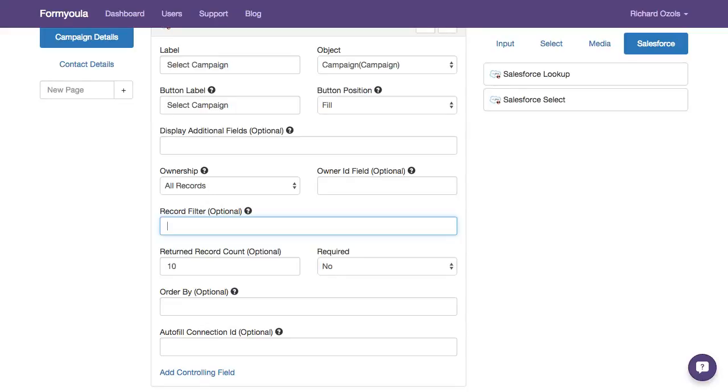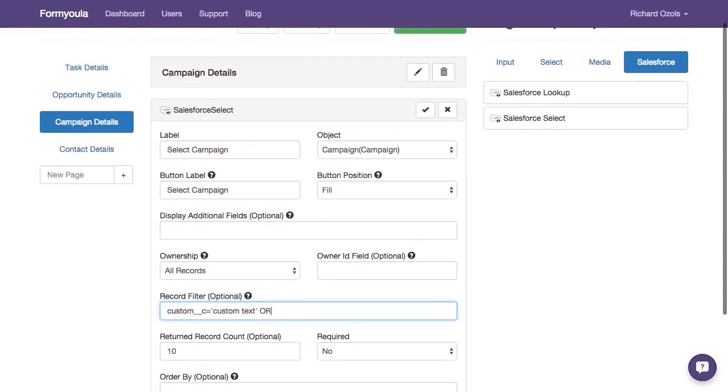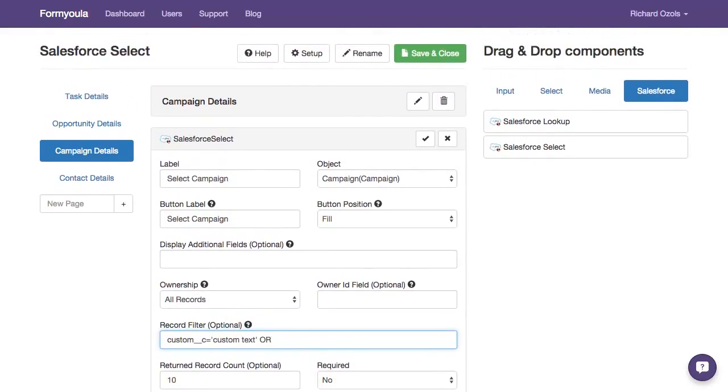In terms of filters, one thing to note is if you have any custom fields, please make sure that you're using the Salesforce API names and you use the __c. And then you can put in the value. So custom and then custom text. This will allow you to filter. If you want to add multiple values, you can use the AND or the OR to filter further down for a particular record or record set you want to return.